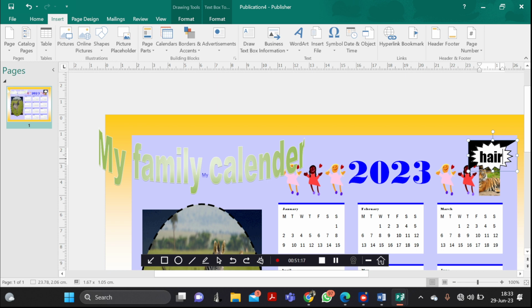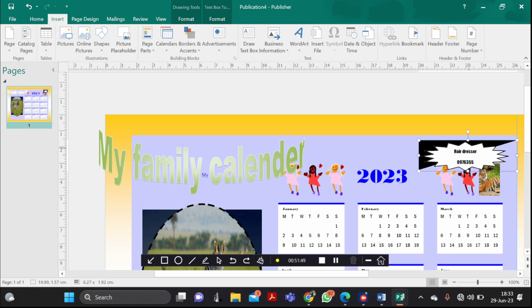It's a hairdresser. Okay, so you are a hairdresser, and your contact number maybe 0964, whatever the number is. Yeah, you put it there. So you are the hairdresser. You enlarge it in the sides like that. You put, so you are the hairdresser.